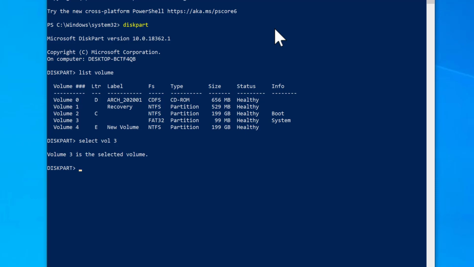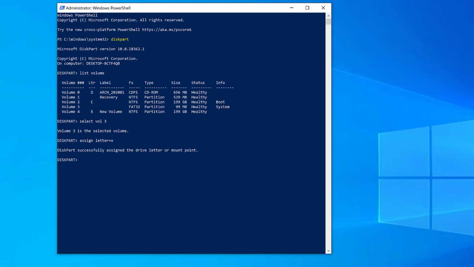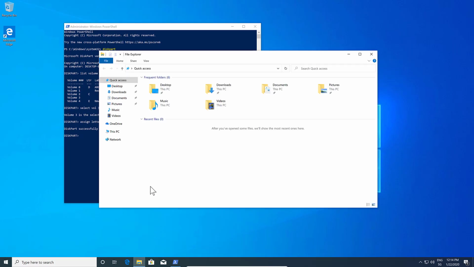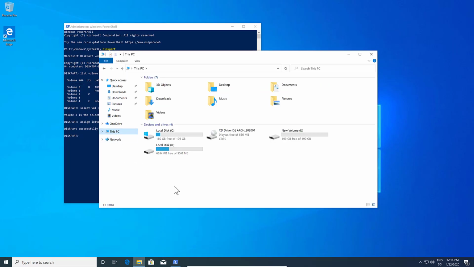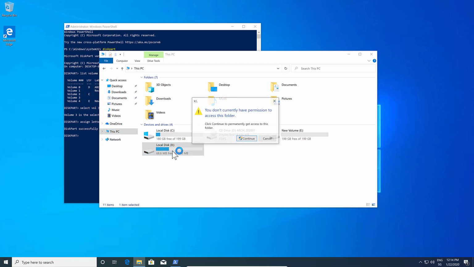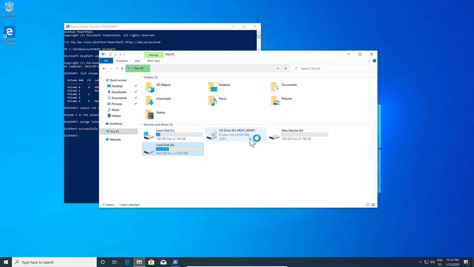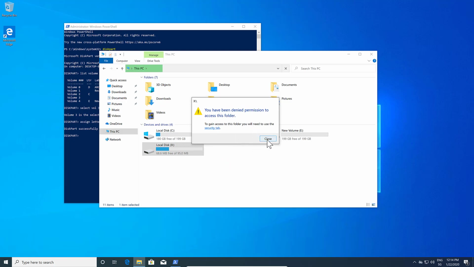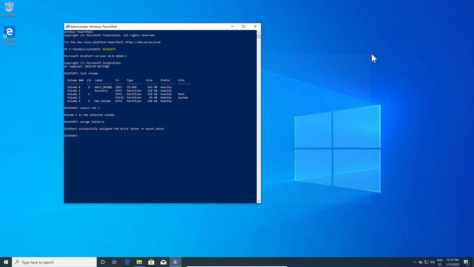Now I need to assign a letter to this volume so that it becomes visible in the system. So I'll type in assign letter equal, and then you can choose a letter which is still free in the system. In my case, I'll choose X and hit enter. Now if we go to Explorer and we go to the PC here, we'll see we have X here visible in the system. But if I double click on it, I get an error because I don't have access to this partition. Even if I click continue, I'm still denied access. So I close up here and close up the window.